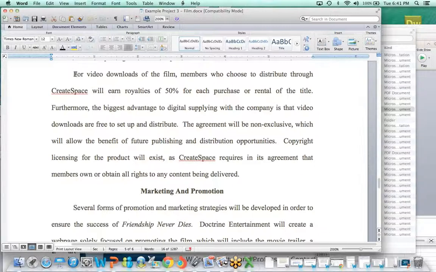And for video downloads of the film, members will choose to distribute. CreateSpace will earn royalties of 50%. So every print-on-demand company is going to be a little bit different, right? On the music side, you actually make a little bit more than that, usually for royalties. But in some print-on-demand companies, you're going to make less, particularly in other mediums, right?